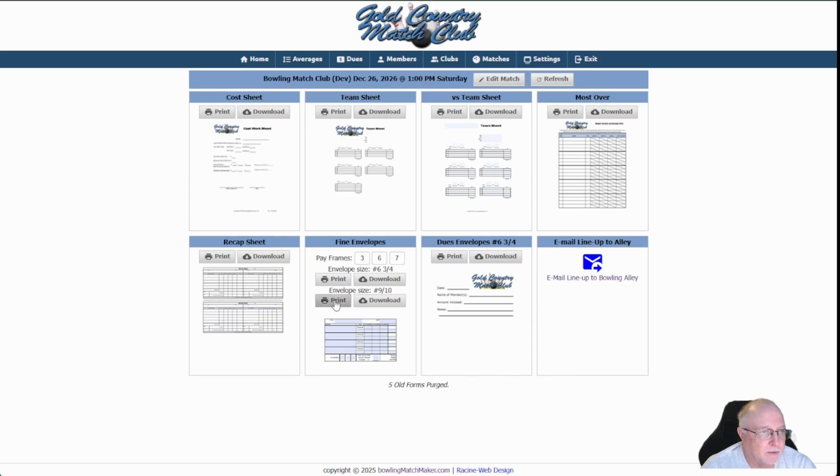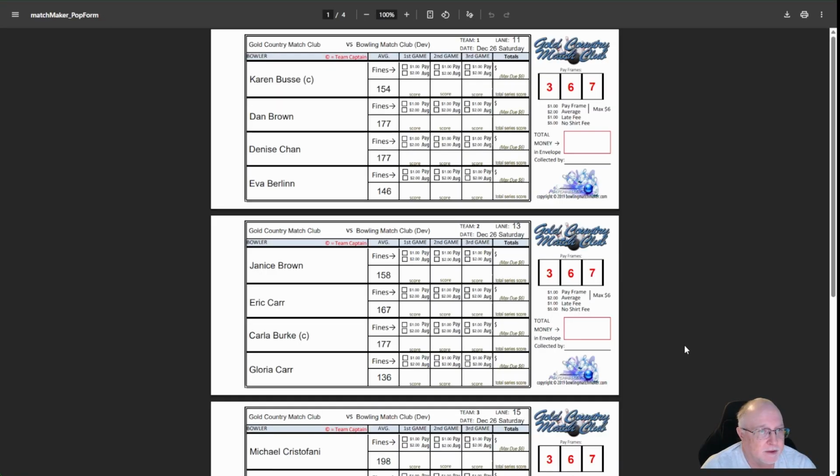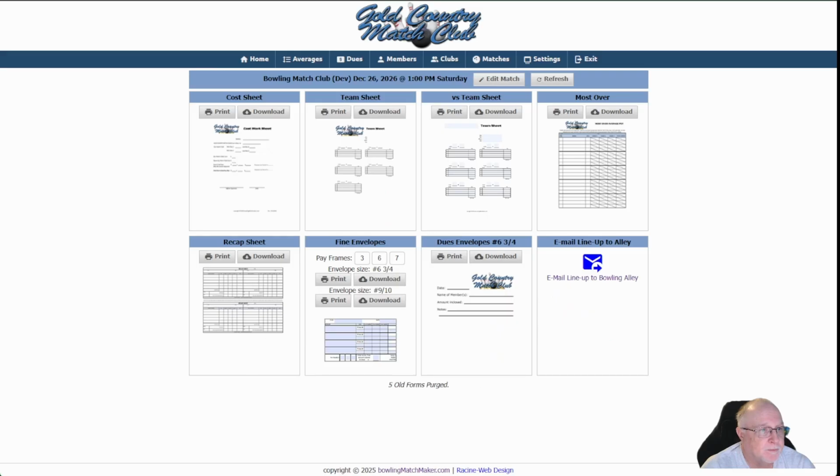We also have fine envelopes. It needs to be customized for your club as far as what your fines are that you do. There's also some dues envelopes that you can come in here and print if you've got like a drop box or something like that for people to drop in their dues.